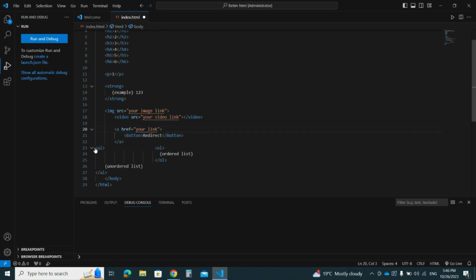Lastly, we have lists and tables. UL and OL create unordered and ordered lists, while TR, TH, and TD define table rows, headers, and cells.